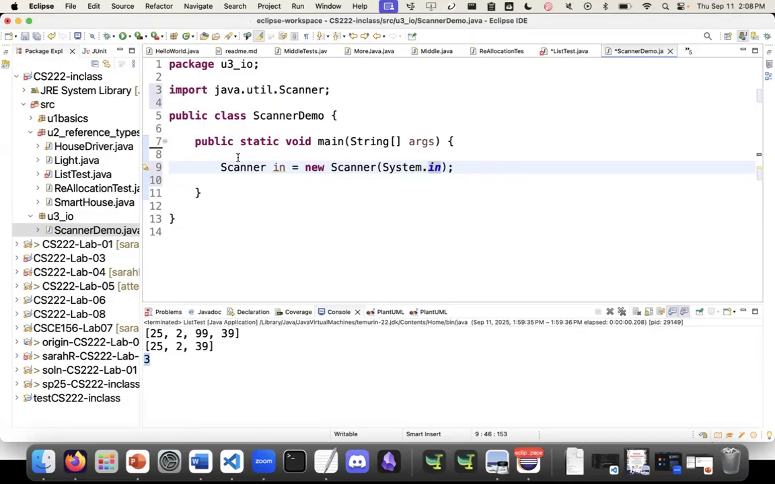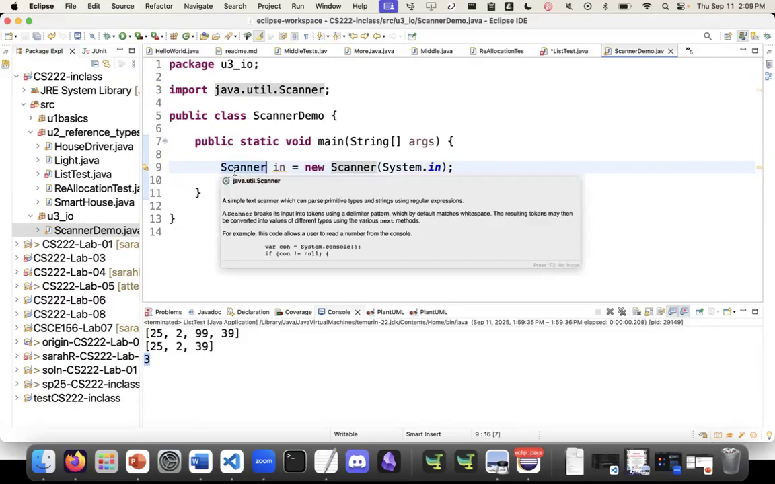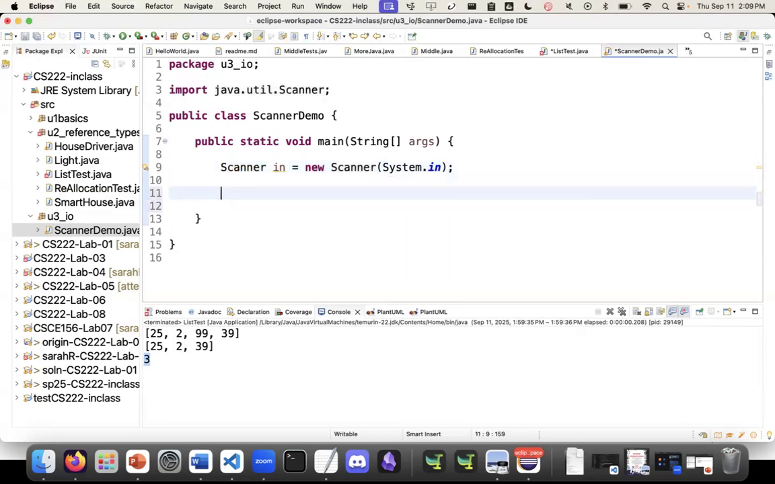So once we do that, and we save the file, those errors are gone, and we should be okay to go. Is everyone able to get Scanners not angry at them with the red squiggly lines? Great. If you're unable, come talk with me afterwards. Okay. So we've set this up.